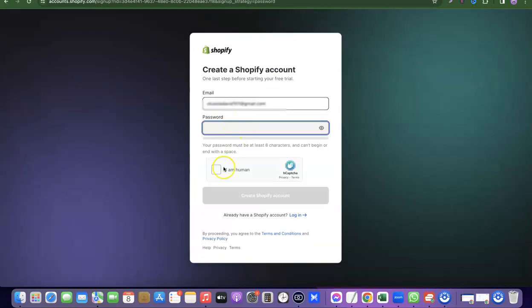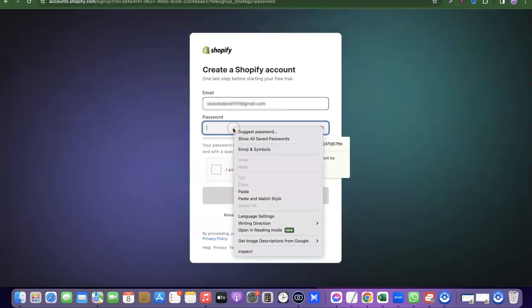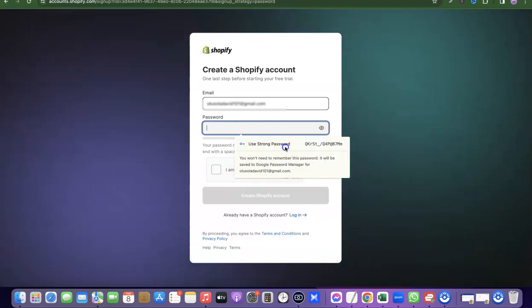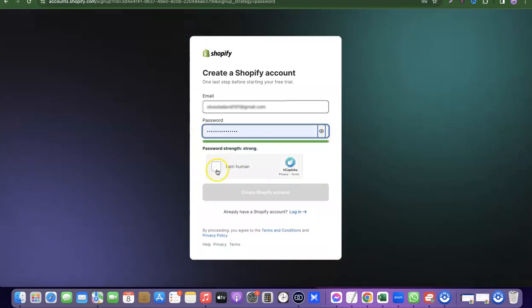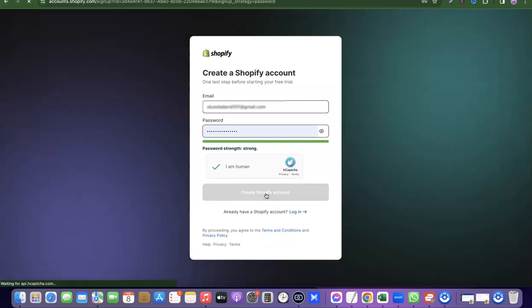After that, you want to enter the password you're going to be using. Then after that, you're going to click on I am human here. Let me quickly enter my password. I'm going to suggest a password. Then after that, I'm going to tick on I am human here. Then we're going to proceed to create Shopify account. So I'm going to click on create Shopify account here.